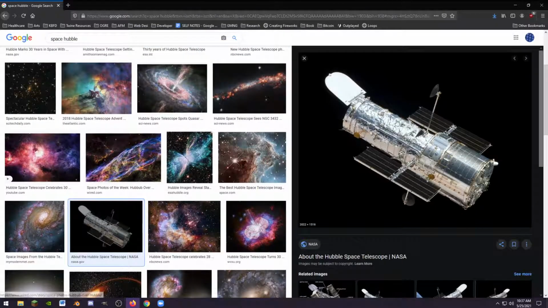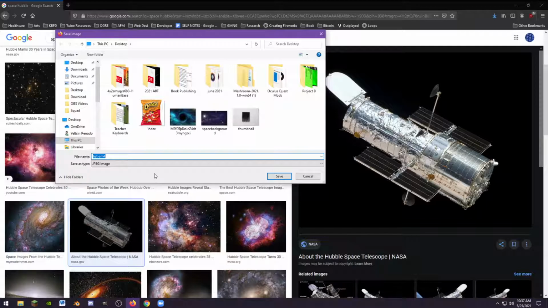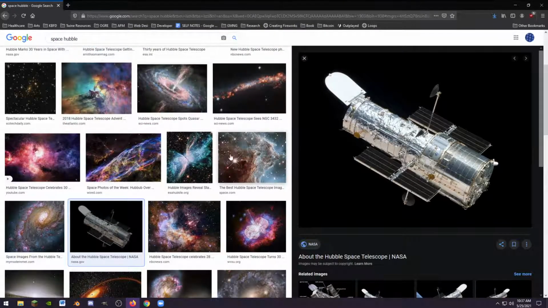And I'm going to take this picture of the Hubble telescope right here. I'm going to click that, and save this image as, and I'm just going to call this one Hubble. And I'm going to save that. All right, so now we're going to navigate to the website.